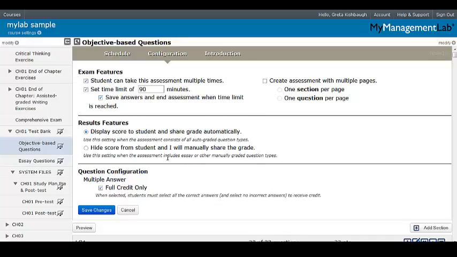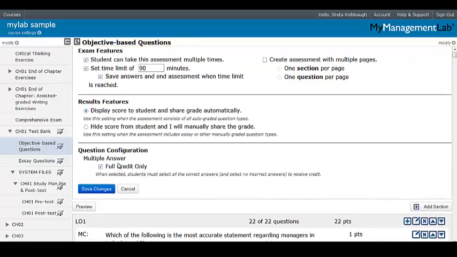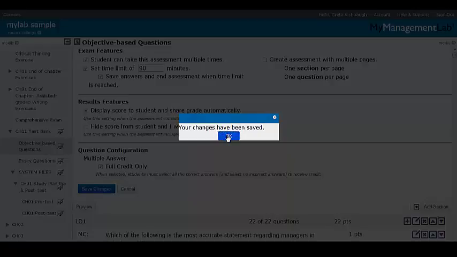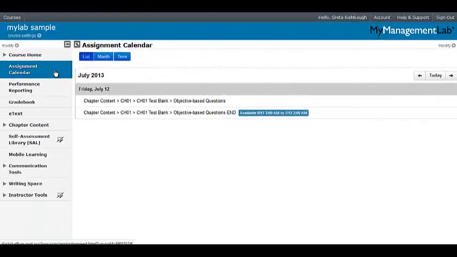Here are some other options for you. You can hide the score or display the score as soon as it is graded. Full credit only, this is mostly selected. Okay? This means that they pretty much have to complete the whole test in order to move on to the next test. Let's save changes. Changes have been saved. Now if we go back to our assignment calendar, we can see that not only is it on the calendar, but we have a start date and an end date. It is now available from June 17th through July 12th.